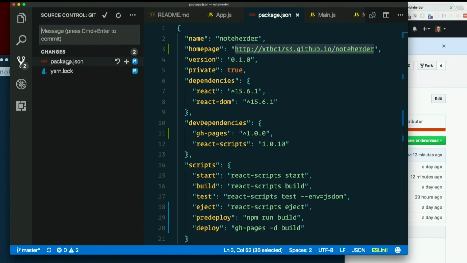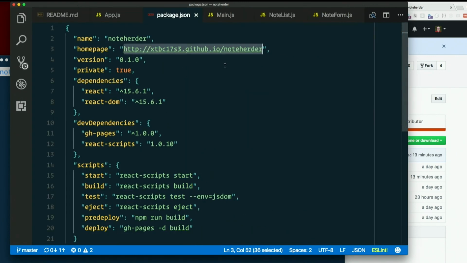So we just made a couple changes to package.json. My yarn.lock file got updated because I installed a new dependency. So I'm going to commit that. Add GitHub Pages deploy script. Excellent.